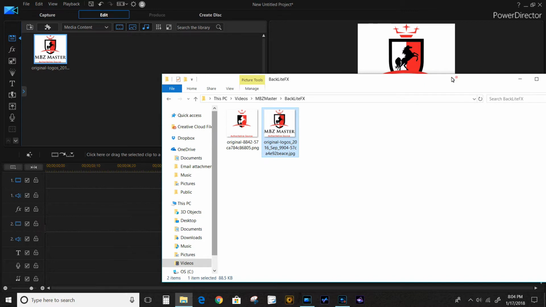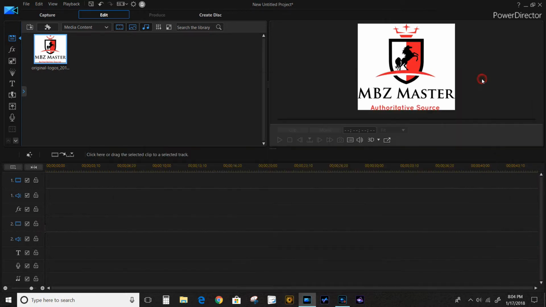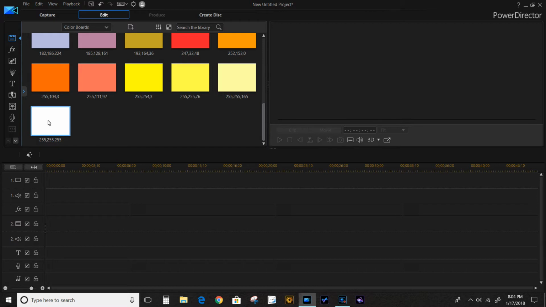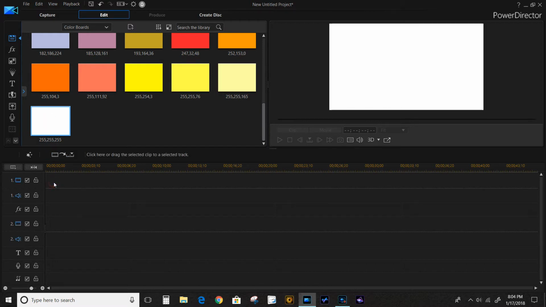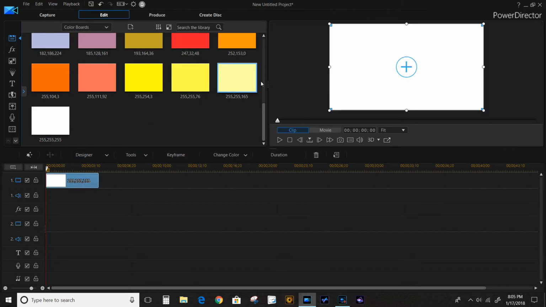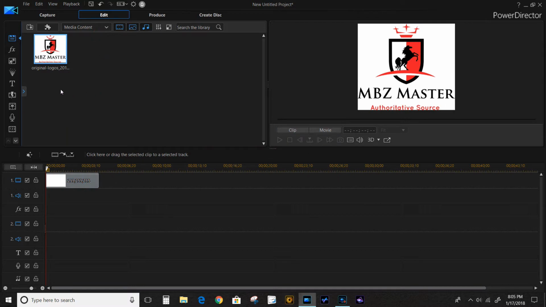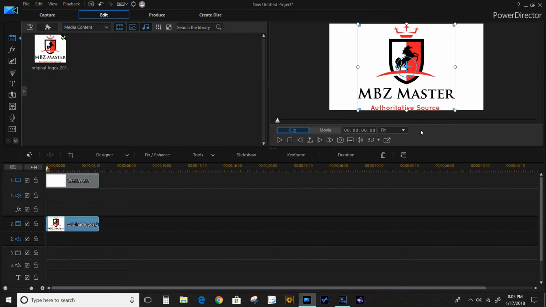So now when I use my logo, you see it's not the size I want. So I'm gonna put some color, white, underneath, and it will be like a background. And on the second track now I can put my logo, and since it's white it will cover the whole screen. Okay, so now it looks good.